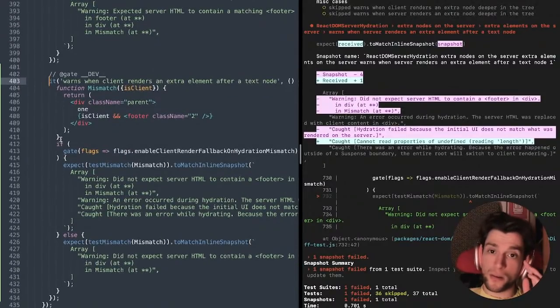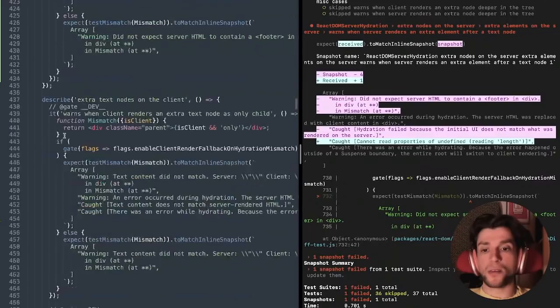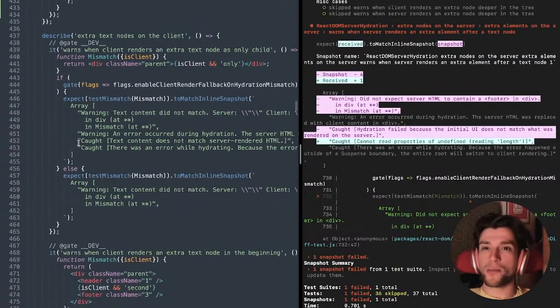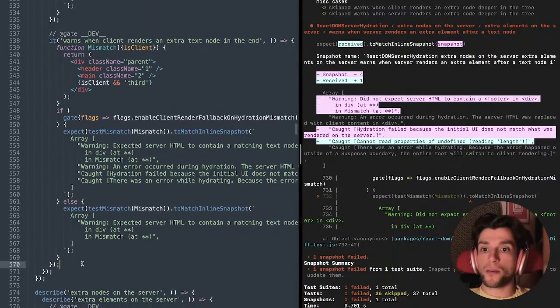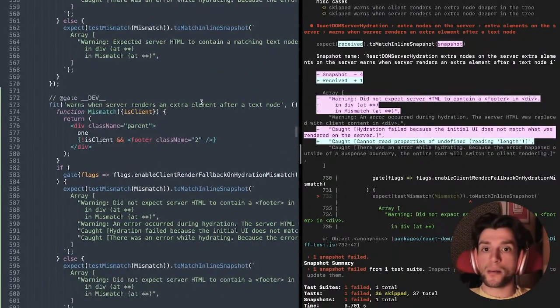And I should probably add the same for text nodes themselves. Well, I already have. What if text node renders after an element? So. Yeah. So when client renders an extra text node after an element, so this would be 2 and this would be 1.